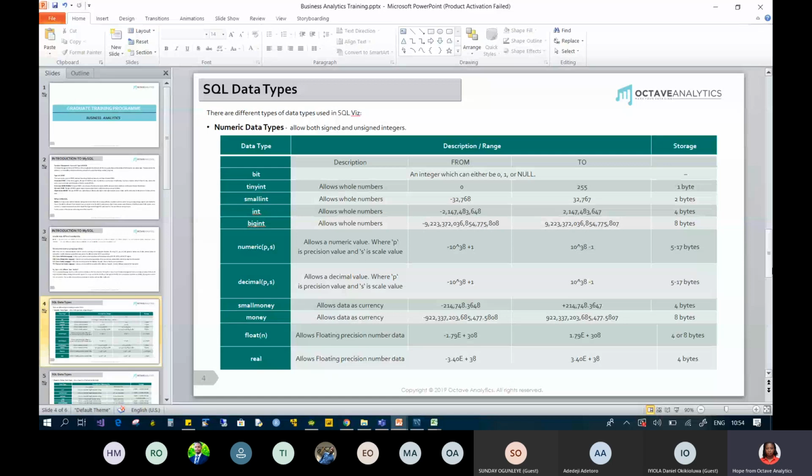Beyond that, we have money and small money. That depends on size, so look at the storage capacity: 4 bytes, 8 bytes. Then we have float and real. All these are also used when you are declaring variables in creating procedures.